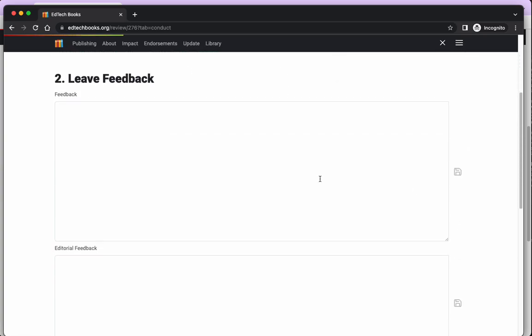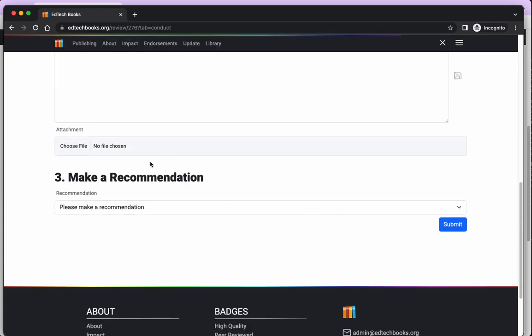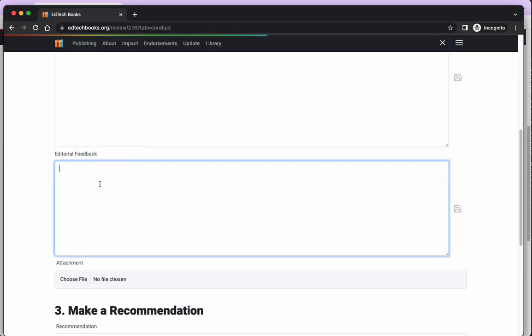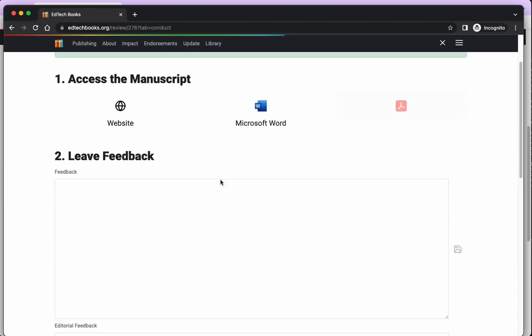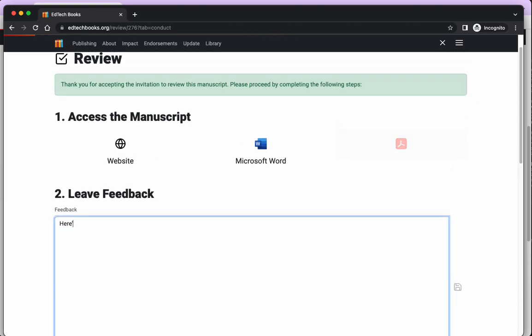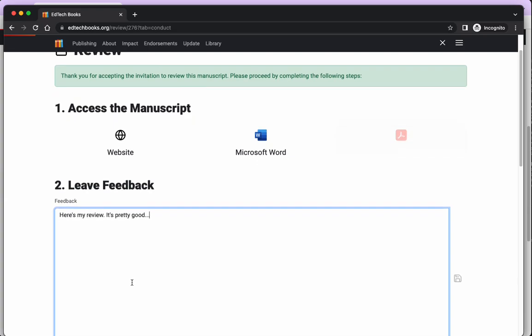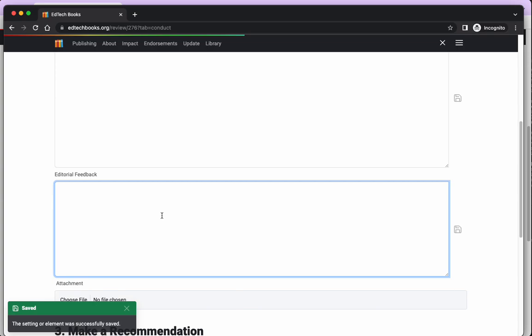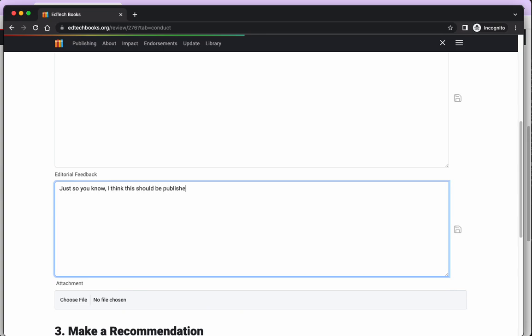So once they go through and do the review, they can leave their feedback here. They can also leave feedback for the editor if there are things that they want to say that they don't want the authors to see. So I'll just type in, here's my review. It's pretty good. And then to the editor, just so you know, I think this should be published soon.